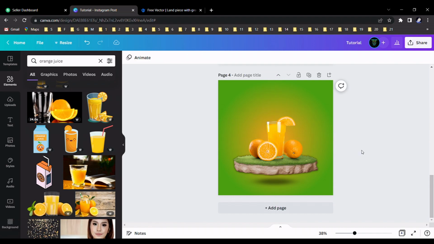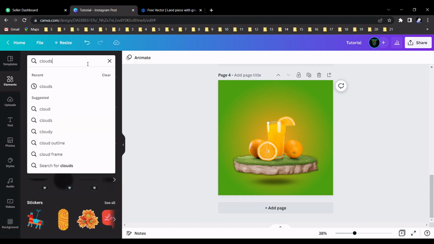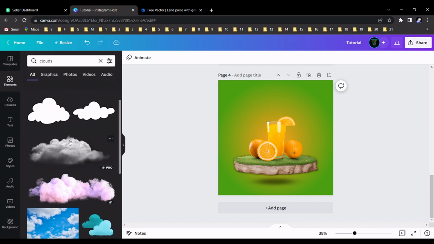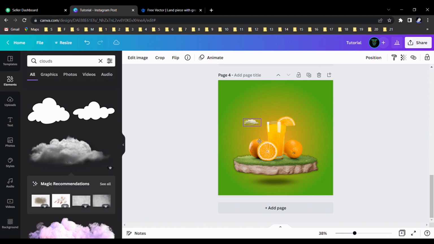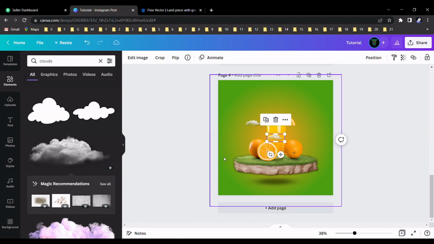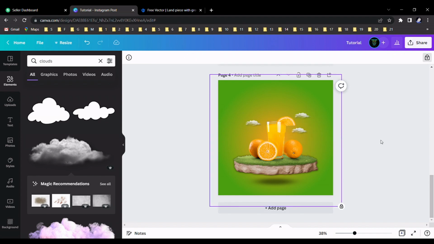And again I go to the element section and search clouds. You can find this cloud effect. I used it like this, and again I use it like this. For your purpose, you can use this element for any design.